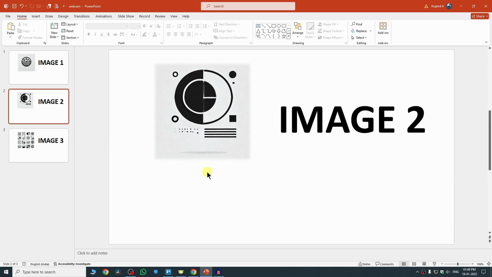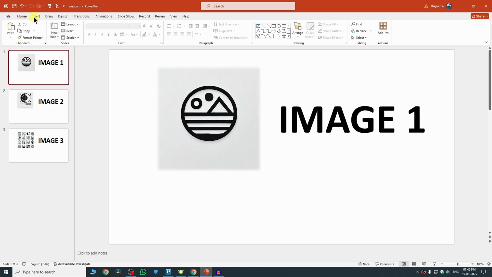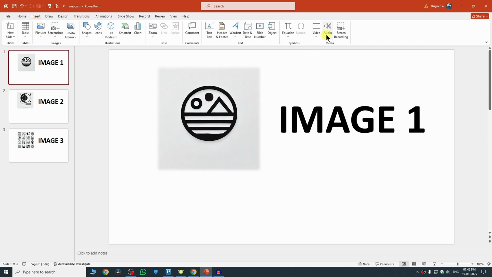So adding audio in PowerPoint is really easy. For that, firstly select the slide where you want to insert your audio. So I want to insert my audio on my slide 1. So I'll select it, then tap on Insert, and now from here we can click on Audio.